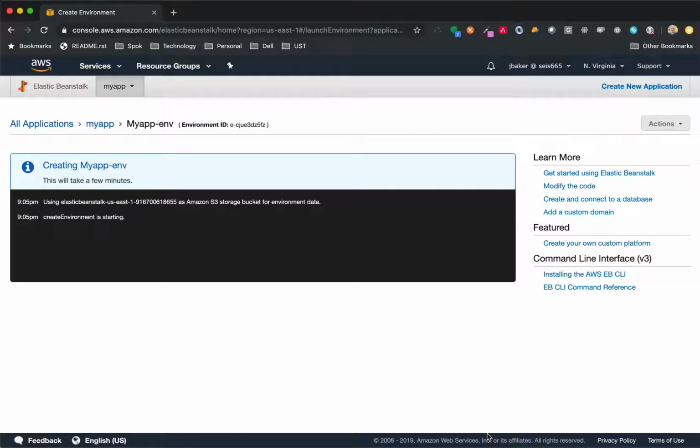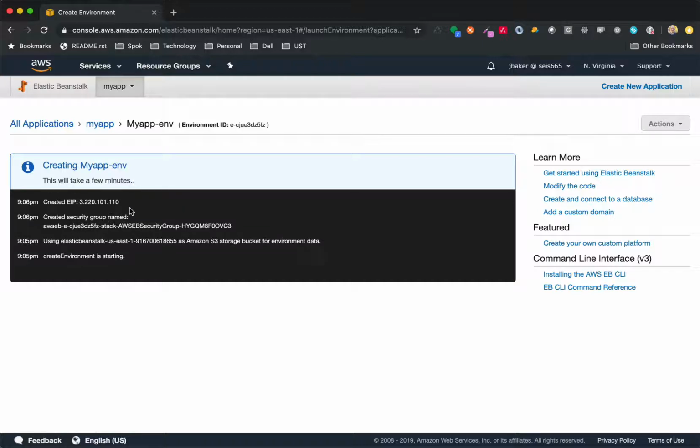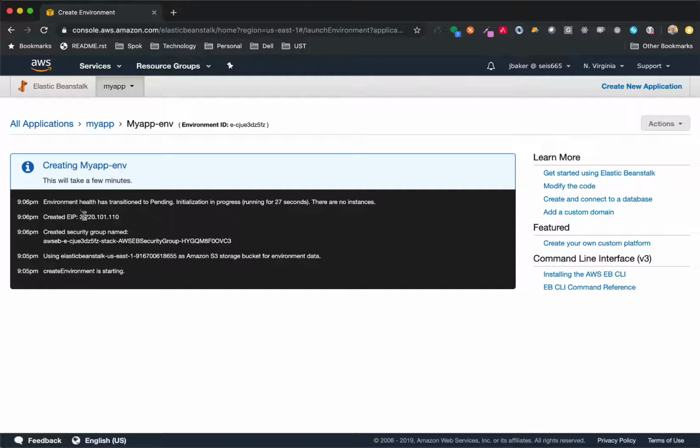And it says it's creating the environment for me. So you see it says it's created a new environment called My App. And now it's creating the My App environment. We'll see some log information populate as the Elastic Beanstalk service is creating my environment. You see here that it is using an S3 bucket for storage. It's creating a security group. It's created now an Elastic IP.